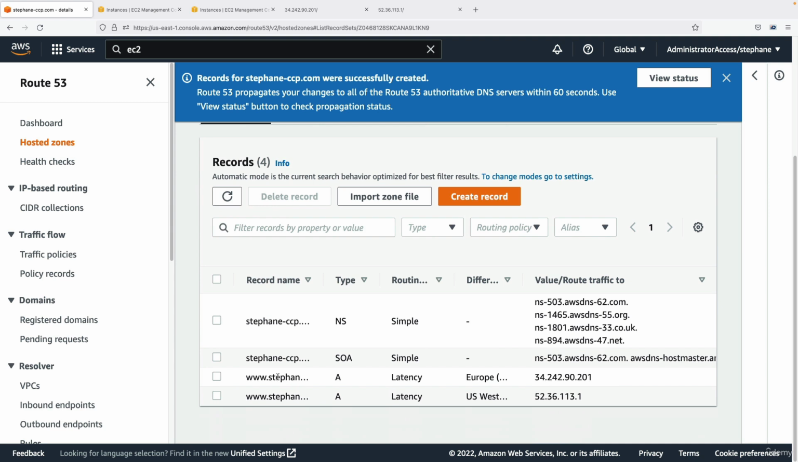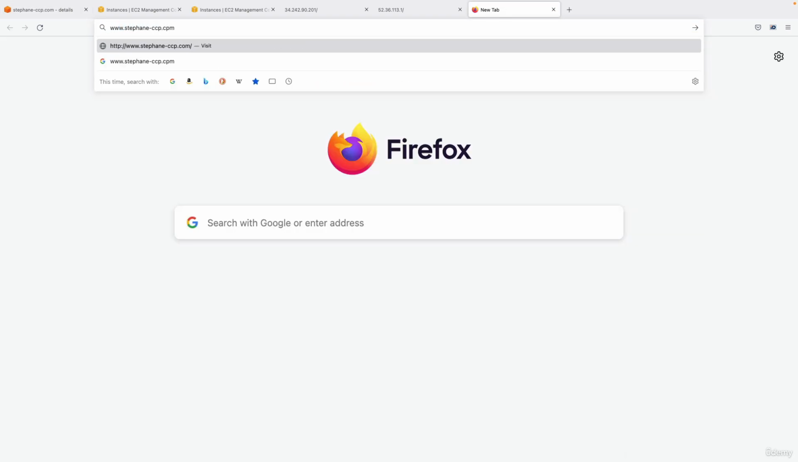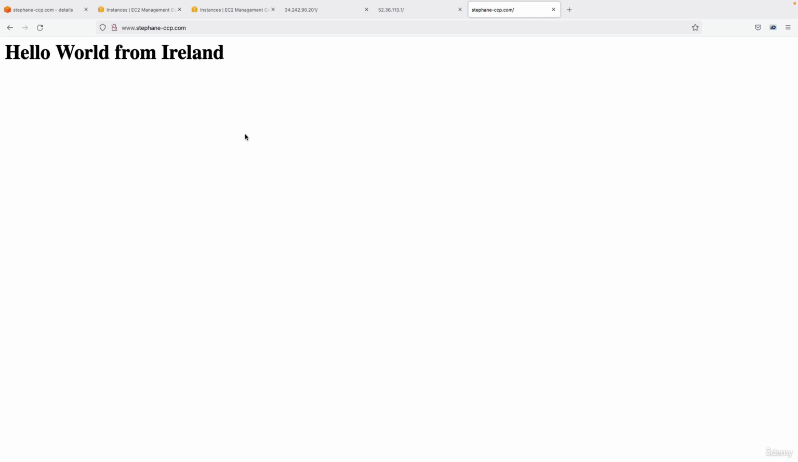And as you can see in here, you can look at the latency for these two instances. So now we should go ahead and test this. If I open a new tab and go to www.stephaneccp.com and press enter, as you can see, I get a hello world from Ireland. So this is the instance that is the closest to me, of course. And if I refresh this page, I'm going to remain on a hello world from Ireland.